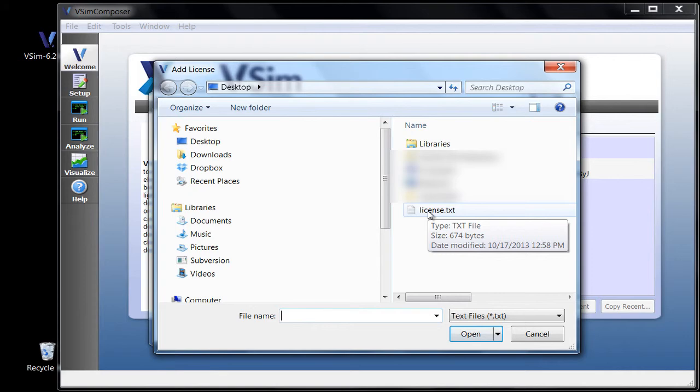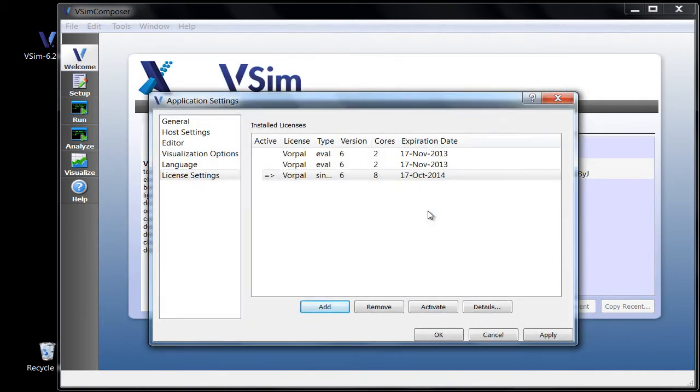Your license will be added to VSim. In the tutorial, a new 8-core license has been added. Now that the license has been added, you are ready to use VSim.